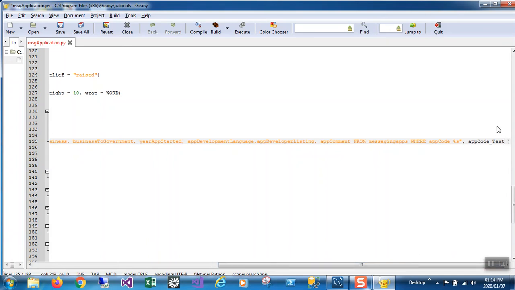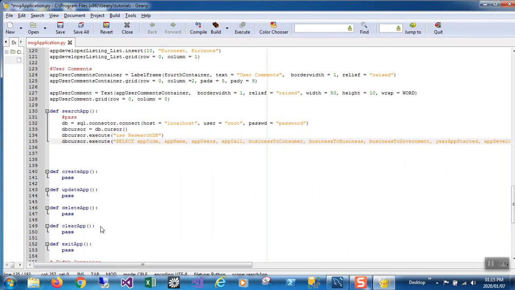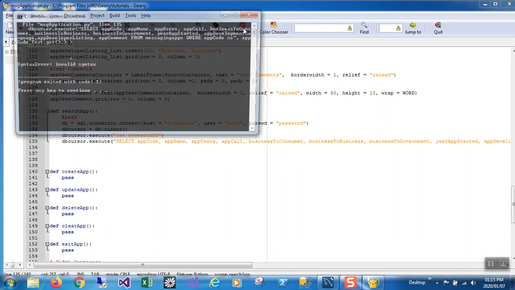So the syntax for that is dot get. In other words, we are getting the contents of that widget. So it's a function, and then you say comma, then another bracket there. So if now we run it, nothing will happen.